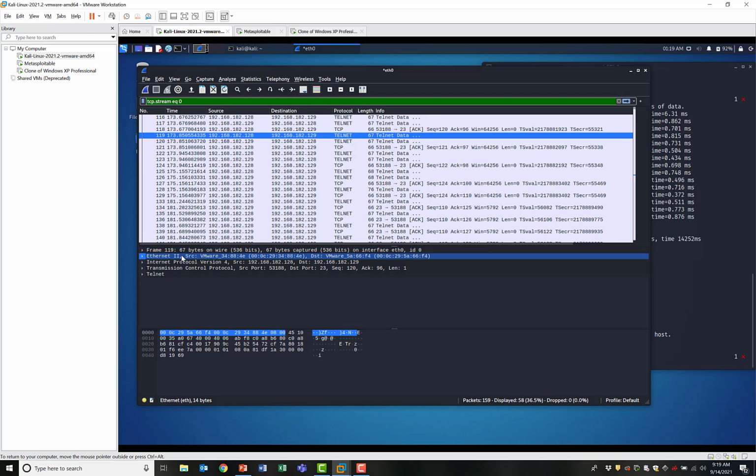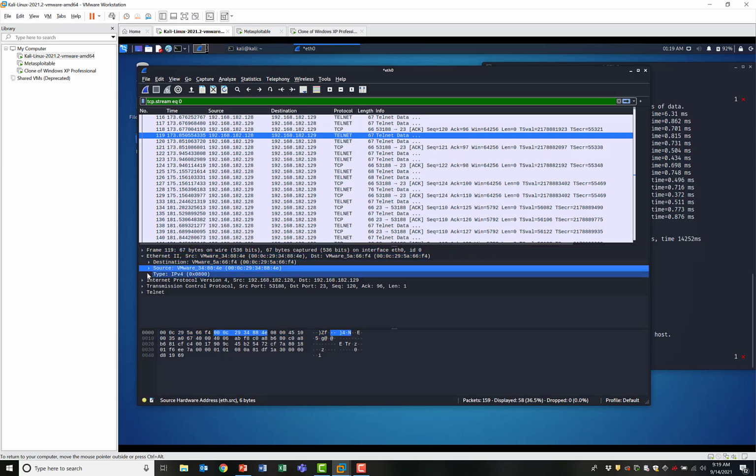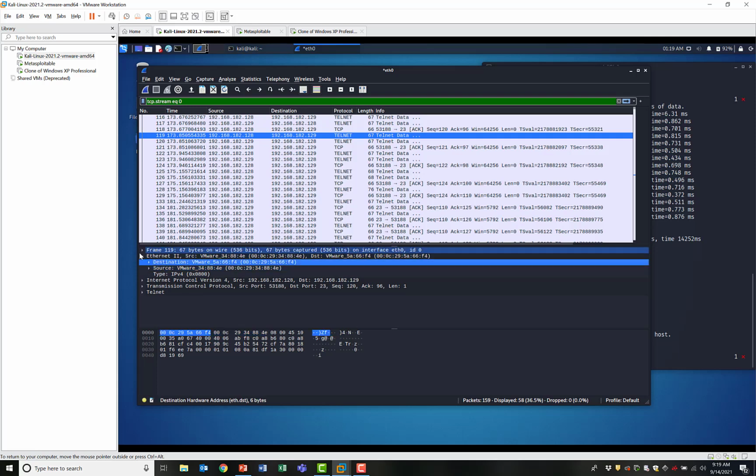And in here, I should be able to see the Ethernet protocol. I also should be able to see the MAC addresses. And here they are. Actually, you can see them. So the destination MAC address, the source MAC address. So notice the packet that is selected, number 119, I am the source. It's from 128, from Cali to my target. So this is my MAC address. This is my target's MAC address.